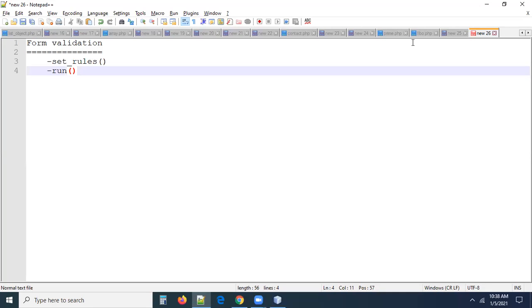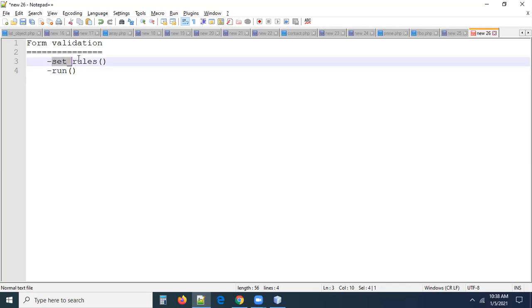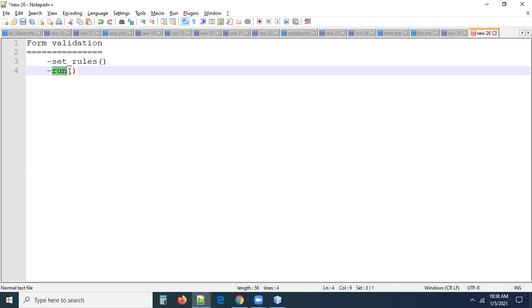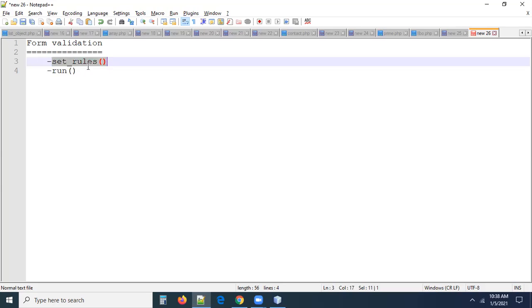So the form validation library contains two methods, a set_rules method as well as a run method. What is the set_rules method? What is the run method? So we have to talk about it.